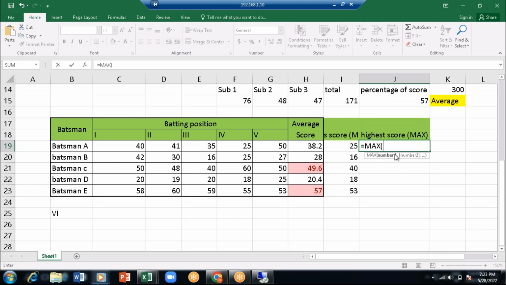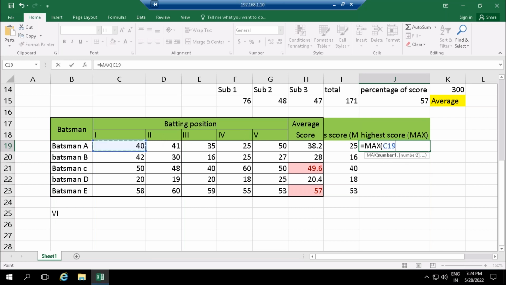The same way, if you want to select number 1, number 2 like that, you can select it. So number 1 first match, number 2 second match, number 3 third match, comma fourth match, comma fifth match, close the bracket, enter. So I'm using a comma. So let me show you once again. Equals to max, open a bracket, select the first match score, comma, second match score, comma, third match score, comma, fourth match, fifth match, like this till the last match you can select it.